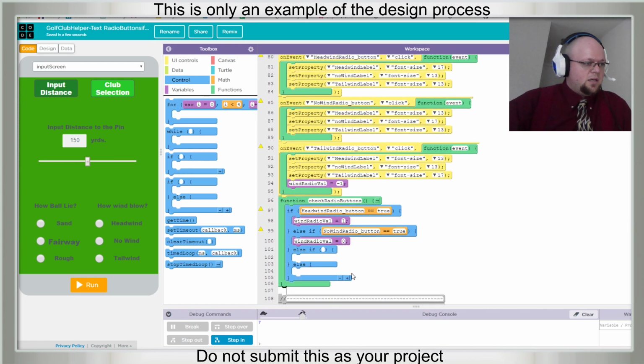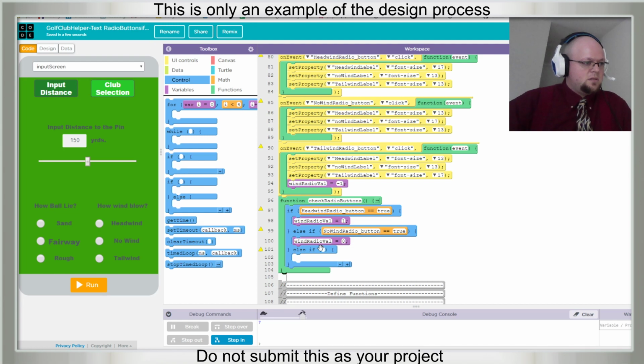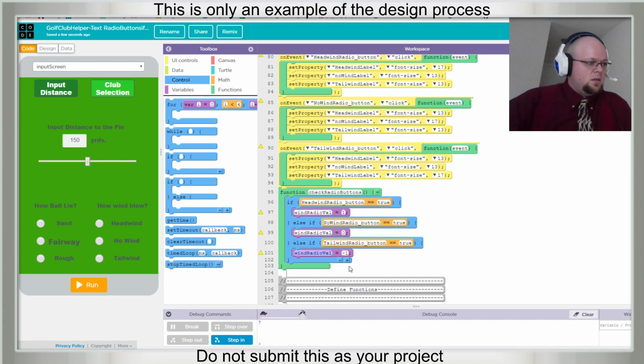And we do need an if for the last one because, well, we don't actually, but why not? Belt and suspenders, as they say. Tailwind radio button equals true. Then we'll do this. Okay, so that's for the winds, and I think we need a separate one for the lies.